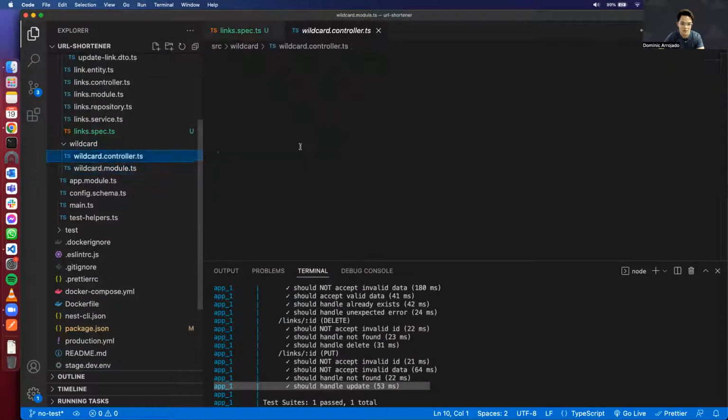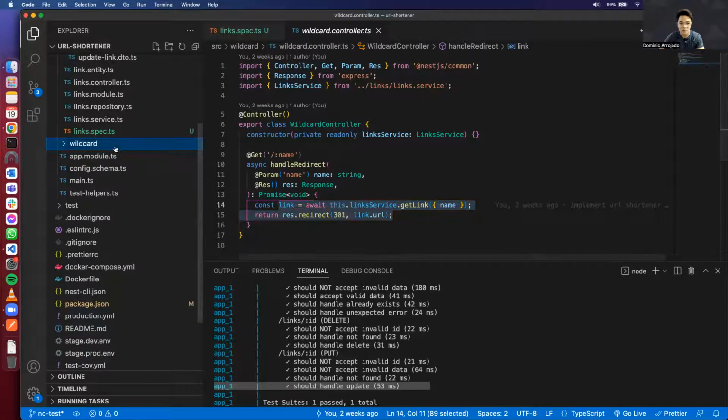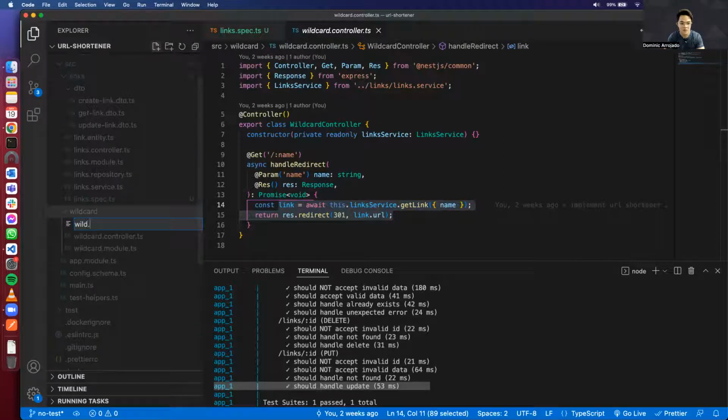So in the wildcard, just a recap, it basically handles the redirect. So what we need to do, basically, if the name doesn't exist, we should get a 404 error. If it does exist, then it should redirect. So just those two things. So let me just create a new file, wildcard.spec.ts.